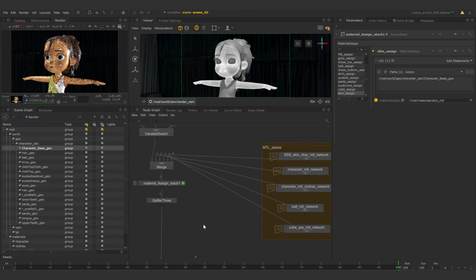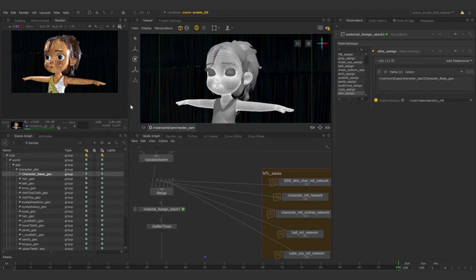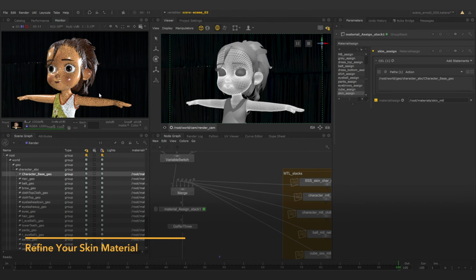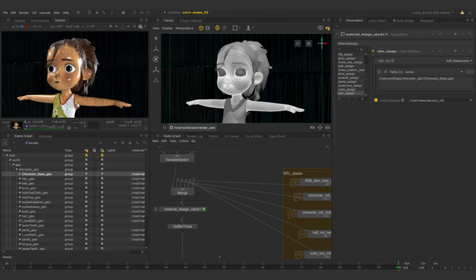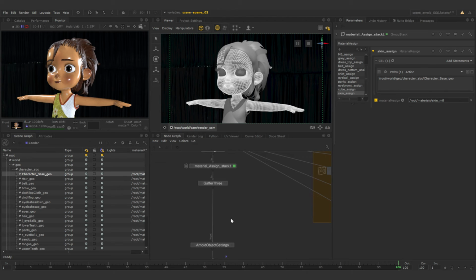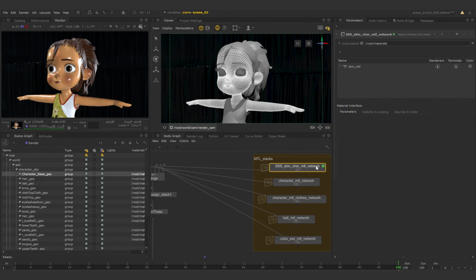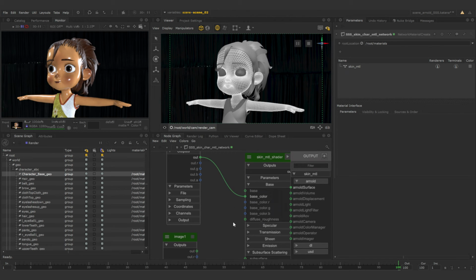Now we can see that we have a rather wooden looking, shiny, dull looking stylized character that doesn't look like skin at all, because we've plugged our diffuse map into the base color and we haven't really developed the look at all. So we can hit the forward arrow and go back to our subsurface scattering skin shader, or we can select that and hit Control and Enter again. There's two ways of doing it.